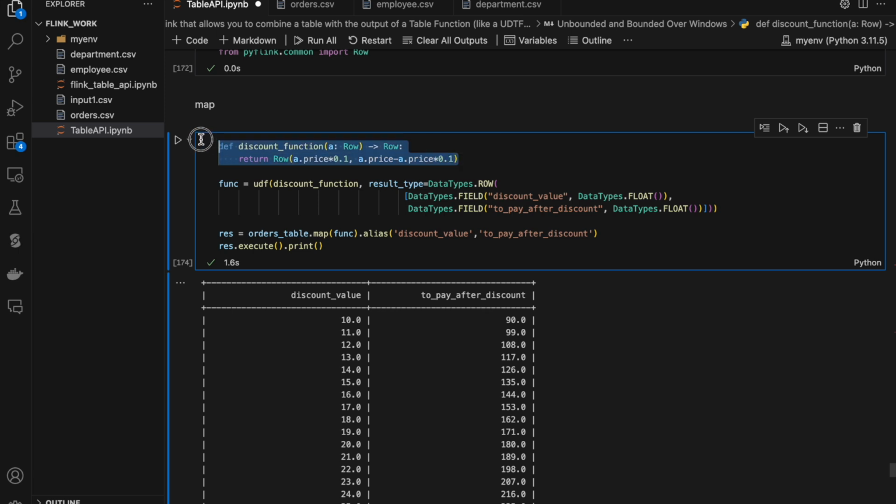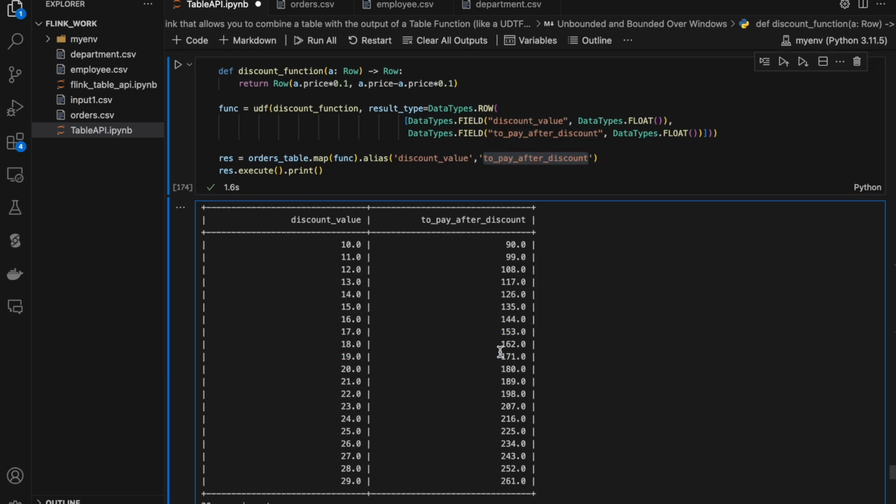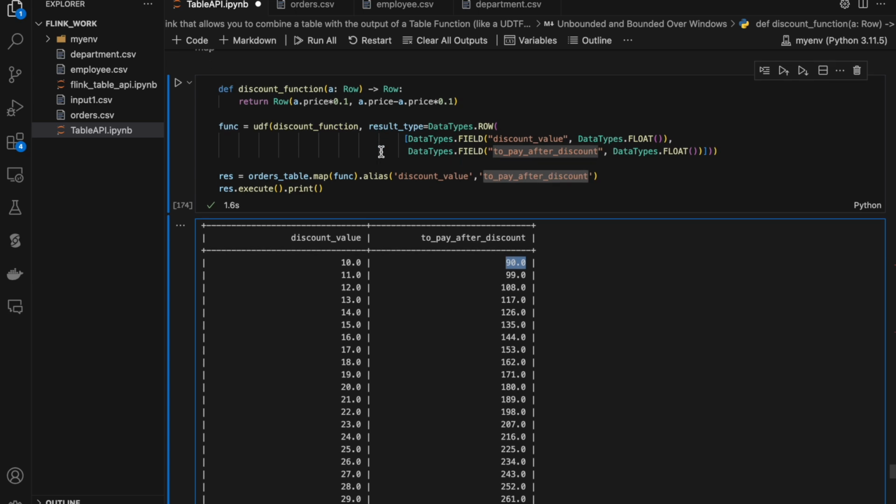And now I'm binding it inside a UDF and saying these are the return types from this method. Now if you see order table dot map, I pass this function, and the column names for these two are discounted value and to pay after discount. So the first one might be 100, the discounted value is 10 rupees, and after discount you have to pay 90 rupees, like that. So we can apply map like this to apply some transformation on each row.